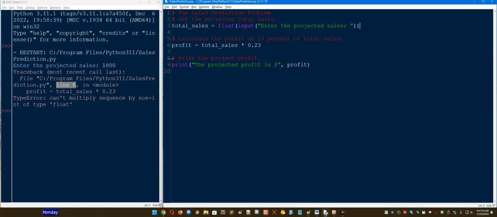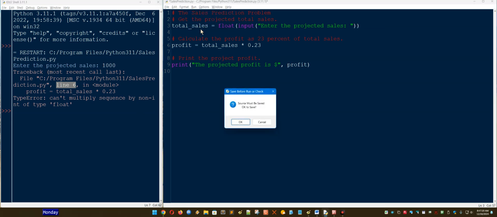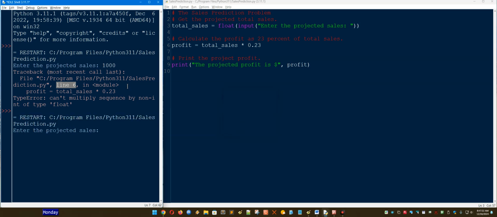So let's try running the program again. This time, hopefully, we won't get any errors. So let's run it. And let's see, I'm going to enter 1,000 again. And the projected profit is $230. This looks correct.